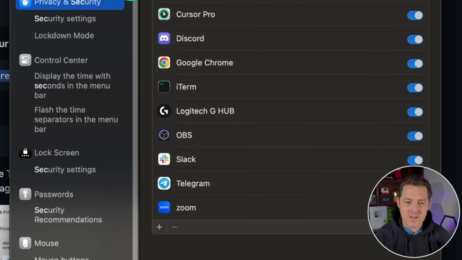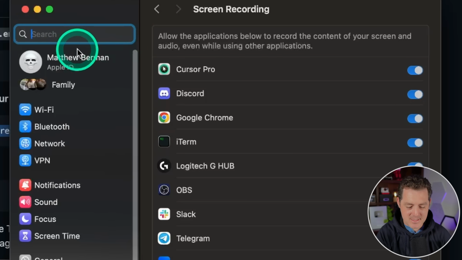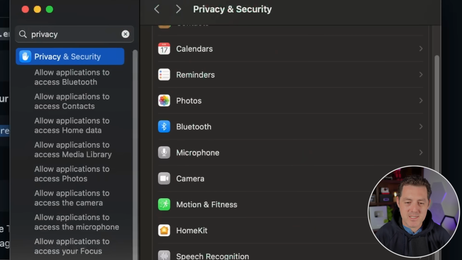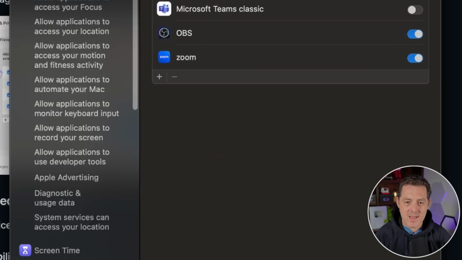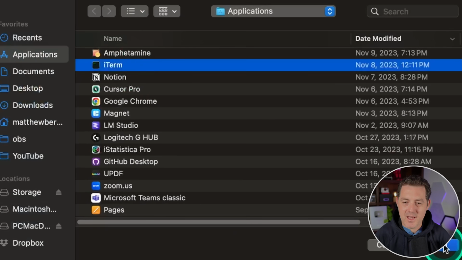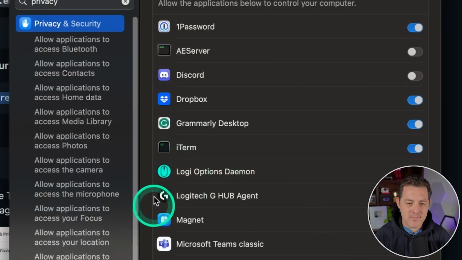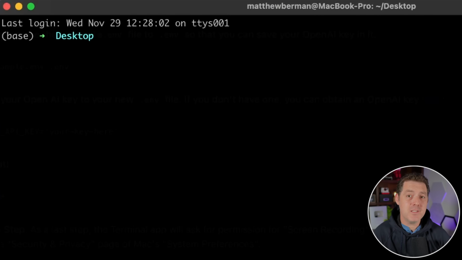Then I'm also going to allow it to have accessibility access. So I go back to privacy and security, I find accessibility, and then I click the little plus button, find iTerm again, and hit open. And that should be it. Now let me restart my terminal. Now, of course, this is a little bit dangerous, but I find that fun. So I'll test it out for you, and you can decide whether you want to test it as well.